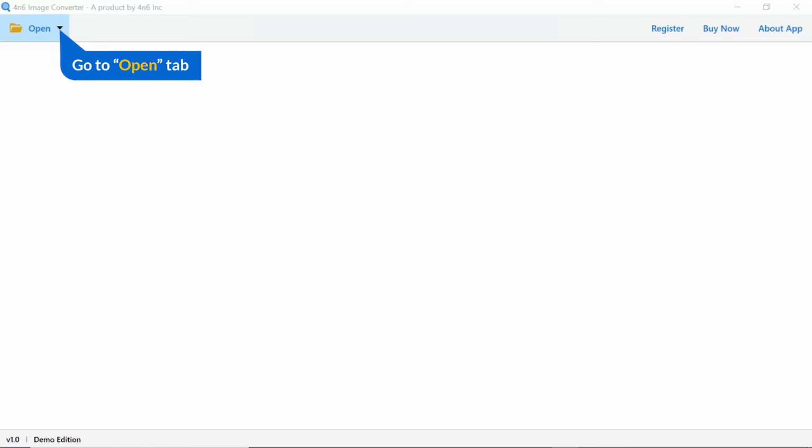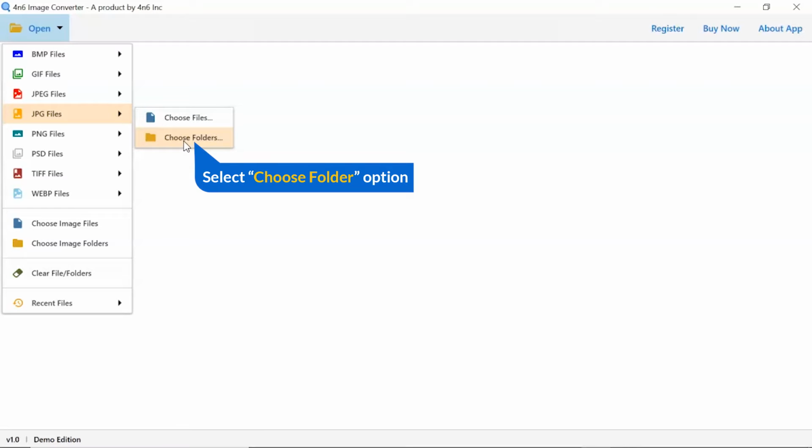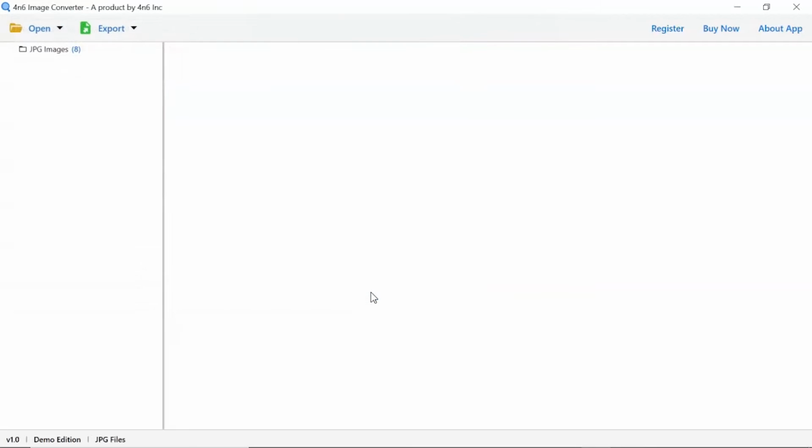Click on the Open button, and you can see multiple options are available to select an image file. Click on the JPG Images option, and you can see Choose File and Choose Folder options are available. Choose as per requirement. We are selecting the Choose Folder option to upload a complete images folder from the system and tap on the Select Folder button.